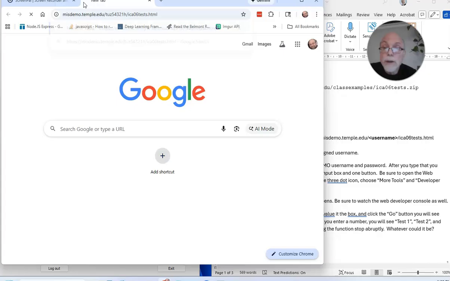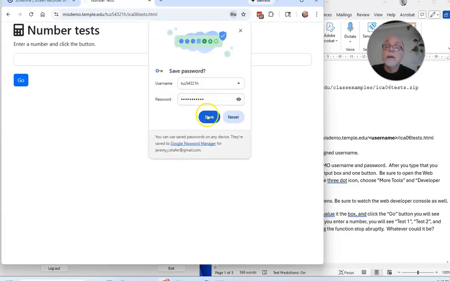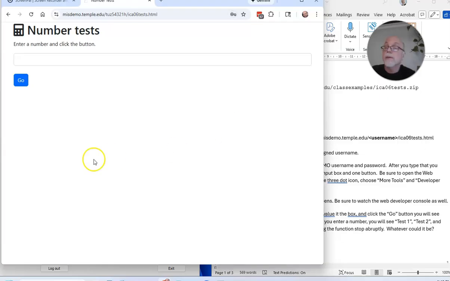Okay, I'm going to press enter. It's going to prompt you for a username and password. So let me type in my username, and I wonder if I still have my password in memory. I think I do. I did. Okay, great. So there you go.